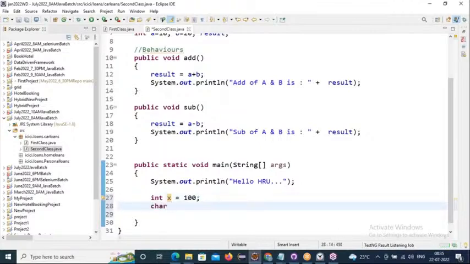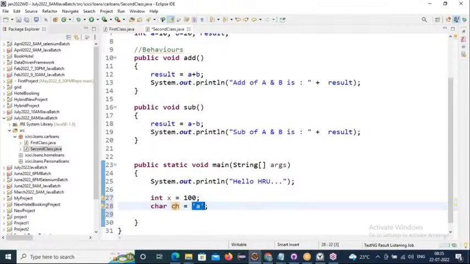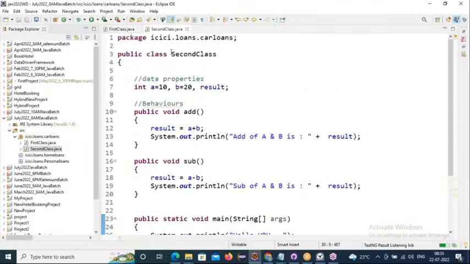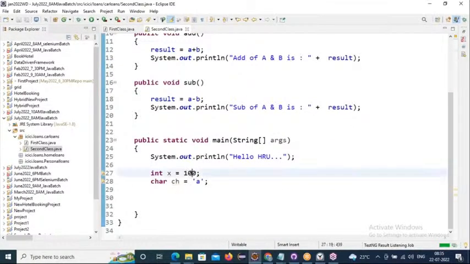Suppose char ch equals 'a'. Characters are represented in single quotes, where a is a character object, stored into the variable ch, which is of type char. A character object is stored into char type, an integer object into int type. You will understand when I am creating the object. Just to make you understand, I was explaining this. Now I am creating an object for the class.